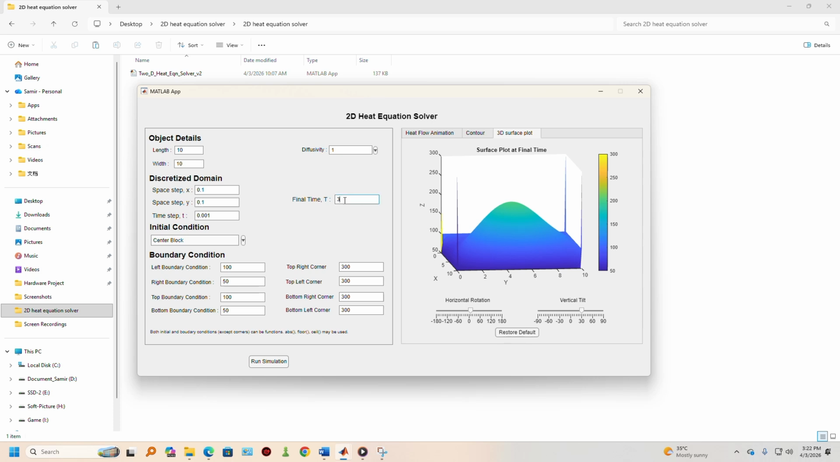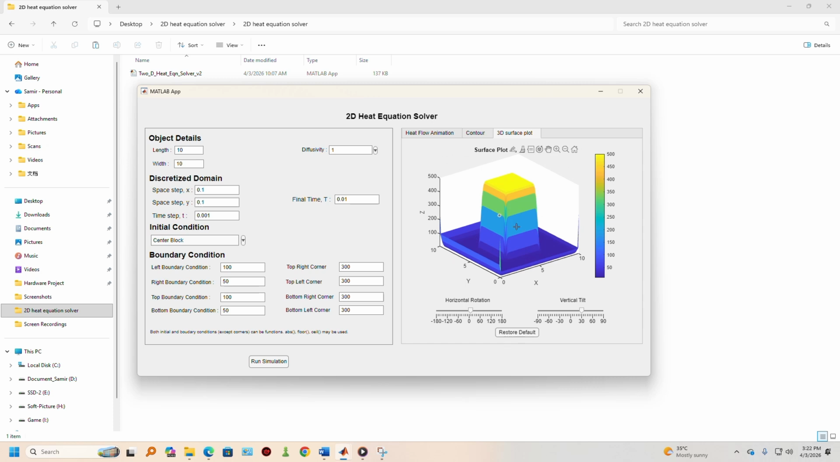Now let's change the time. Let it be 0.01 so that we can see what the graph looks like at initial time. If we run the simulation, this is what we gave as input. Yes, this is the center block that we gave as an initial condition, and we can see the graph here.